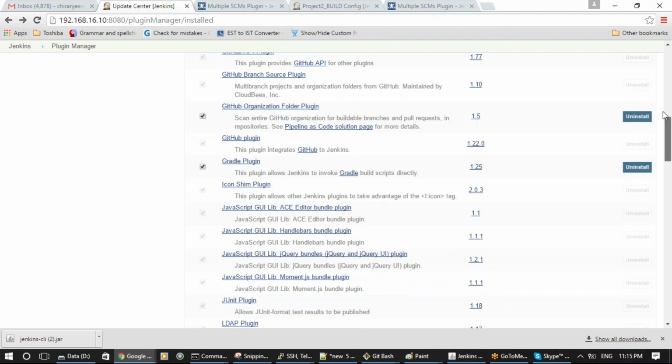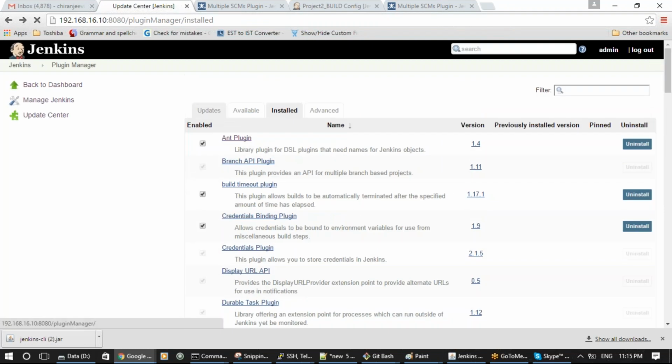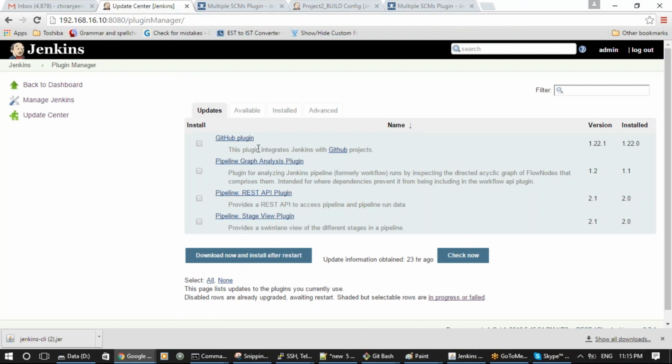Okay, so that's what the install section and updates are. These plugins are already installed, but you installed an older version. Can you see 1.22.0 is there, but a newer version is available in the market. Do you want to upgrade it?